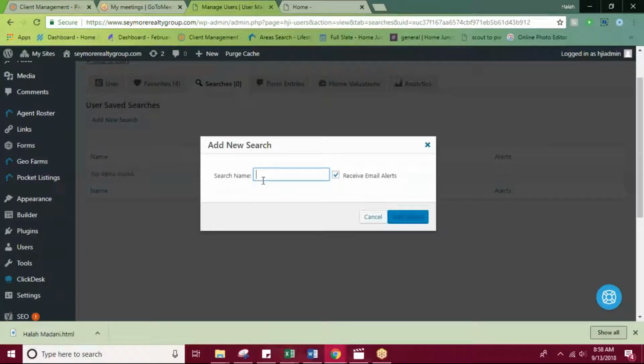And then you can give the search a name. So if I wanted to name it under. Okay. And then anytime that there's been an additional property added within the search parameters, they're going to receive an email alert if you check off this box here. Otherwise, you can just uncheck that, and they'll have the ability to look at this saved search whenever they log into their profile on your website.